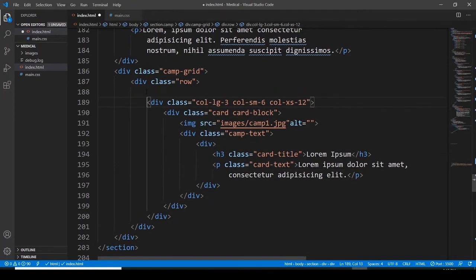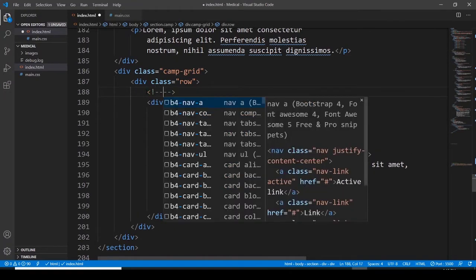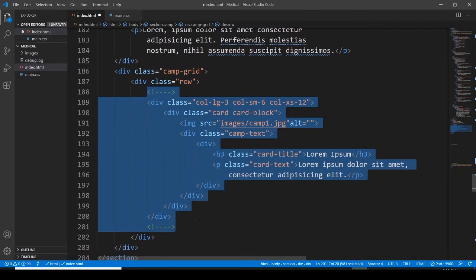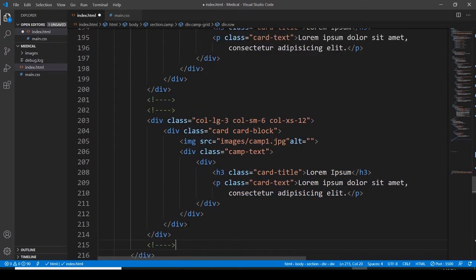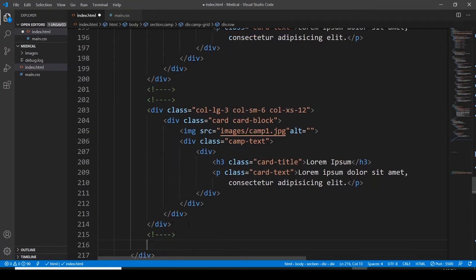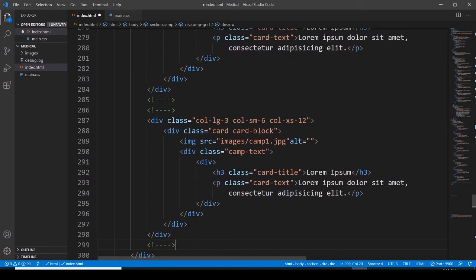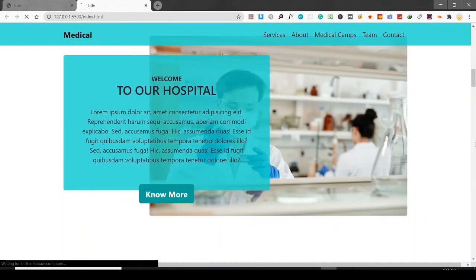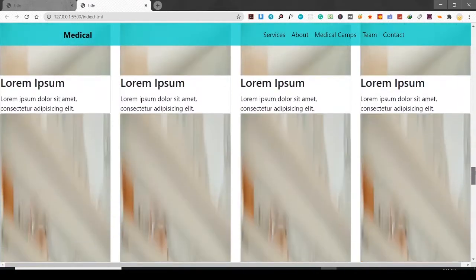What I'm going to do, let me show you something. Okay, let's copy and paste it for several times. Three, 4, 5, 6, 7, 8. I think it's enough for 8 times. Let's see. Okay, it's disaster, but we will fix it.